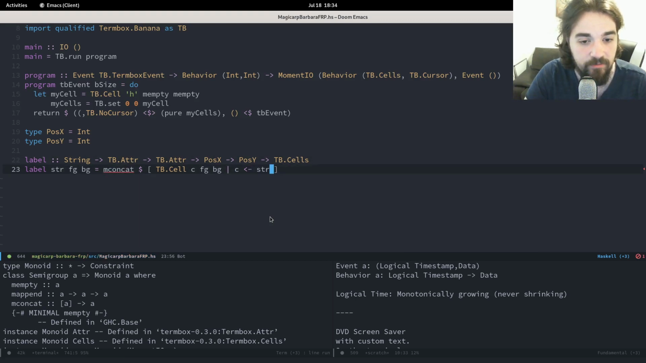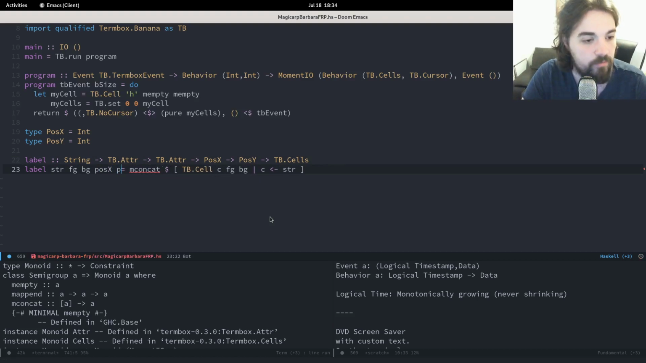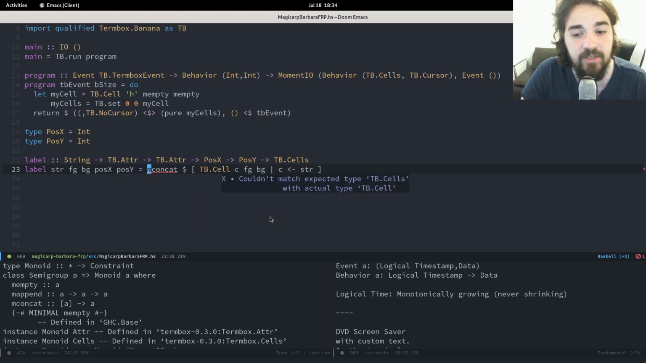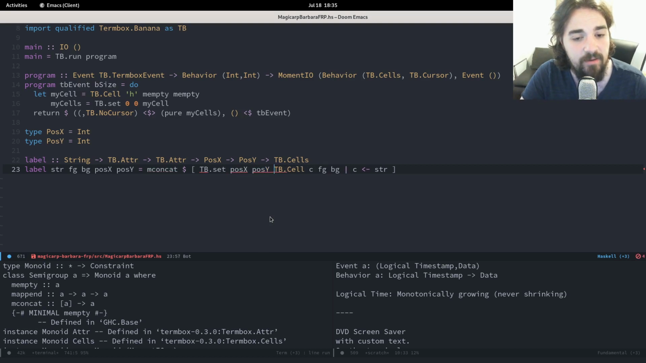Okay, so this is a list comprehension, but it doesn't type check yet because it's of type wait, position X, position Y. Still shouldn't type check. Yeah, it doesn't type check because it's a cell now. It's a list of cells which we mconcat, but not a list of cells, because cells with a plural have a position also. And we have to set that again also. And we do that by using tb.set at position X, position Y of whatever we put in here.